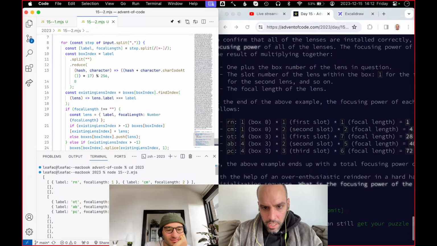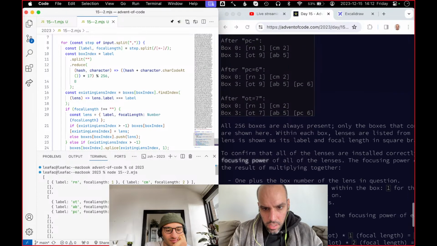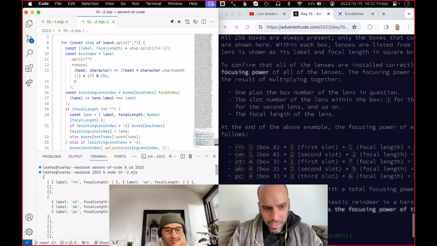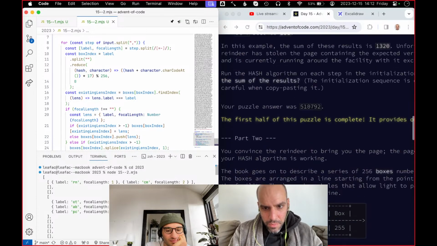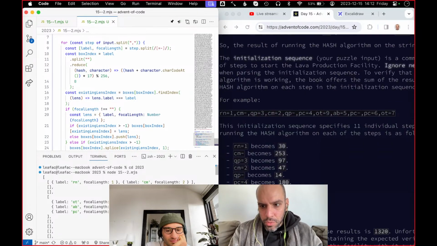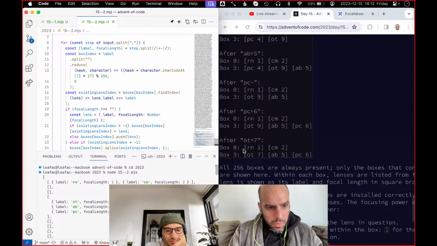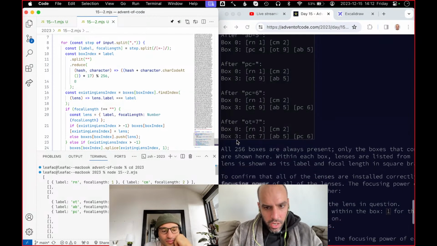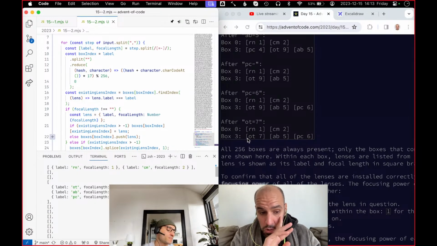All right. By the end of this whole shenanigans, oh, we don't have a... no, that's silly. Do we have examples up to the... OT7 is the last step. And after OT7... Oh, so that's right. Okay. So we should have RN1, focal length 1, CM2, and then in box 3 we should have OT7, AB5, and PC6.